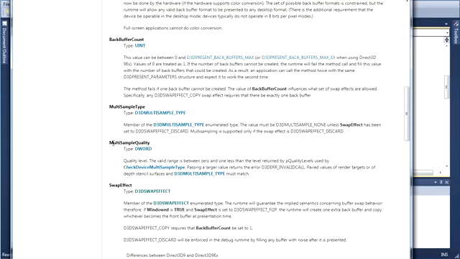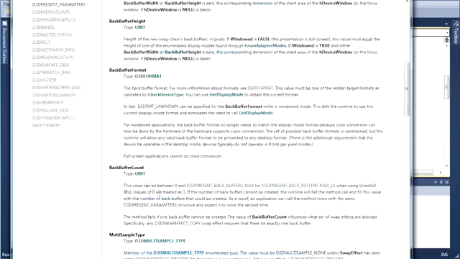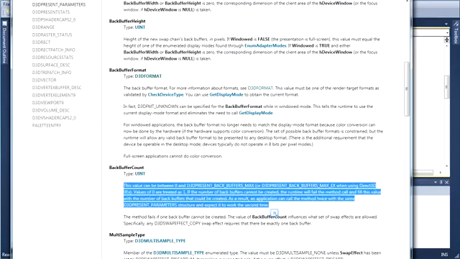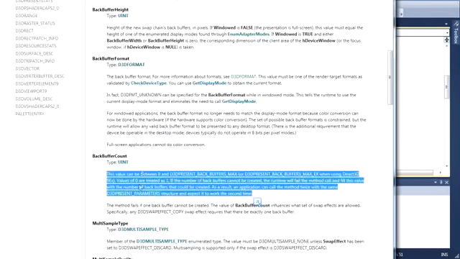Multi-sample quality. This one has to do with anti-aliasing. Multi-sample type. Yeah, this has to do with anti-aliasing. Back buffer count. This one you can get, like triple buffering or whatever.